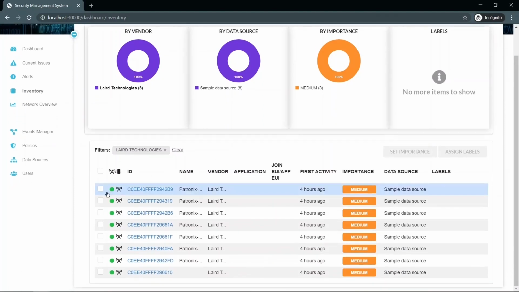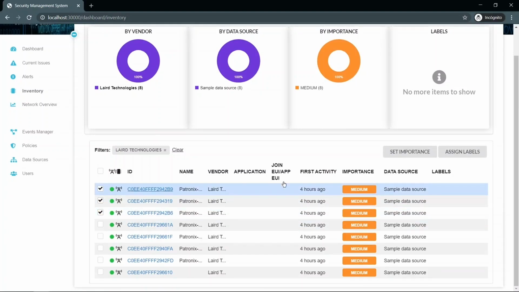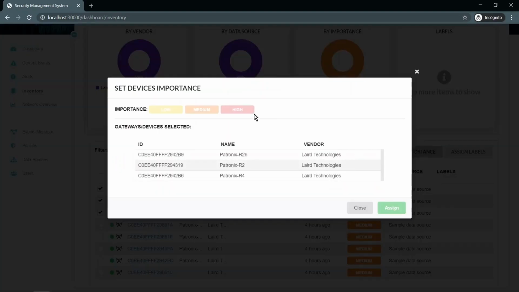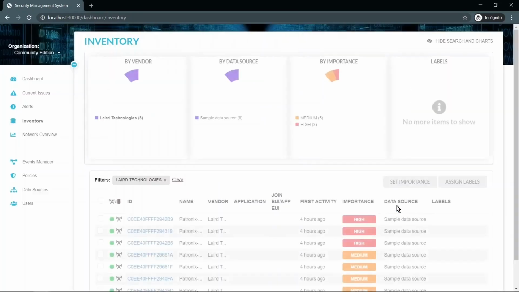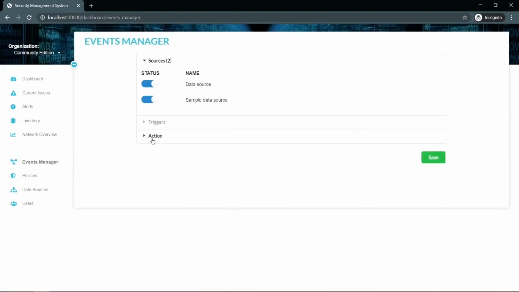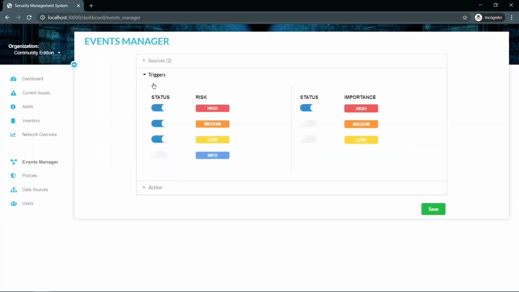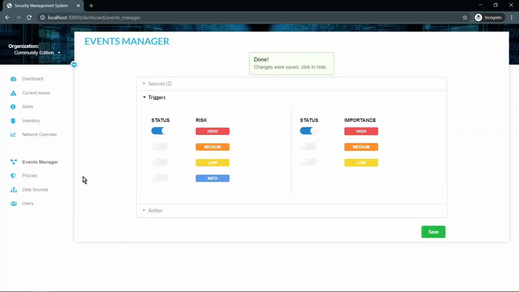Here we can set an importance to each device. For example, I can choose these three gateways and set an importance to high. So then I can go to Events Manager and choose that the system sends an email to a specific direction only for high importance devices, but for alerts of high risk. We click Save.